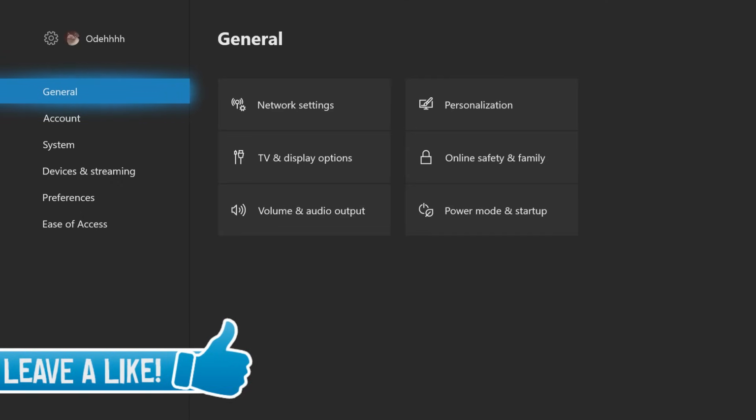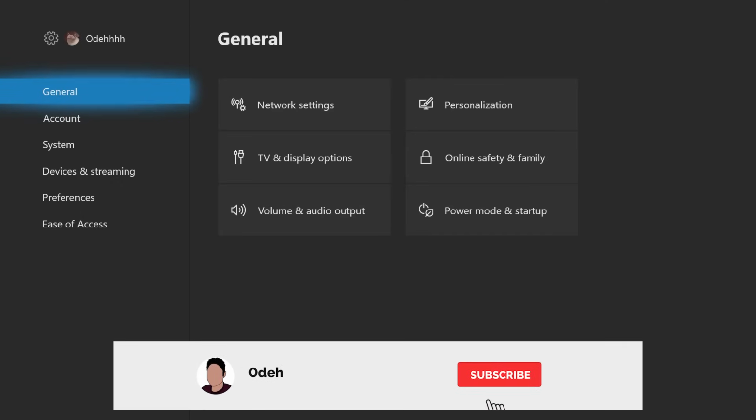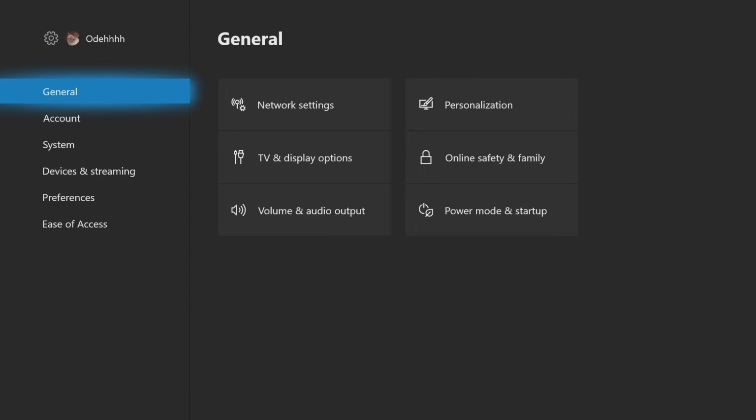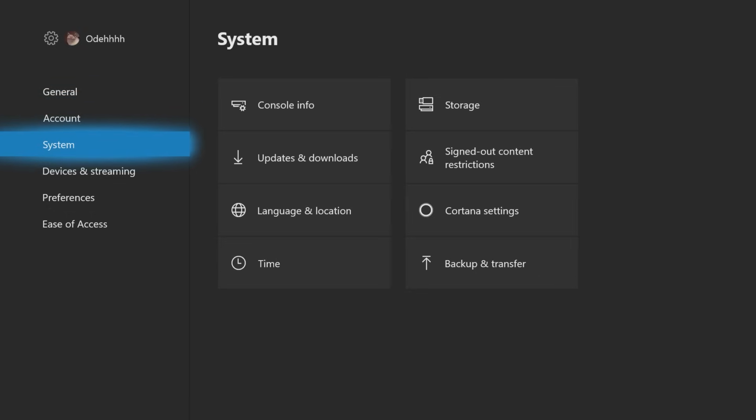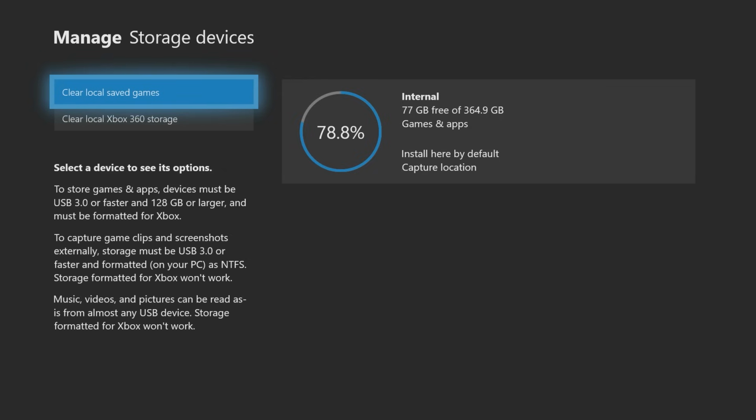So the first thing I'm going to say, which is often overlooked, but the number one reason why you are having FPS issues on your Xbox One console is because your hard drive is probably too filled up. To check your hard drive space, it's really easy. Just scroll down to system and then go over to storage. Then you'll get all this information here. Now you'll see this percentage right here. You want to keep that under 85% if you can.